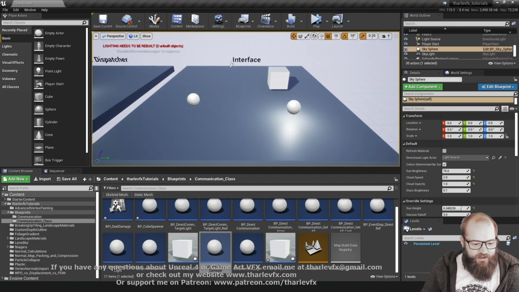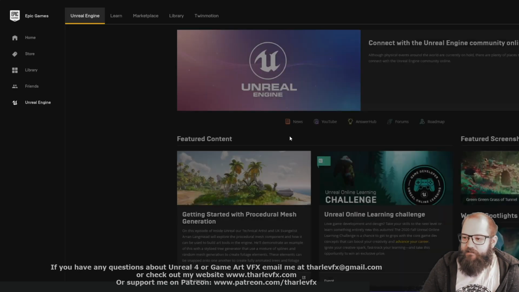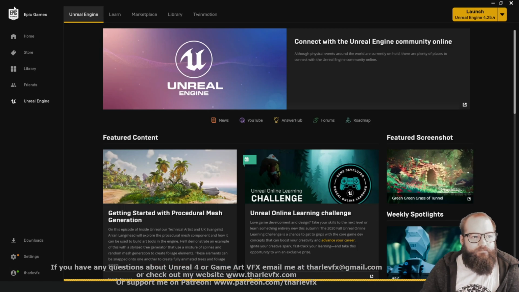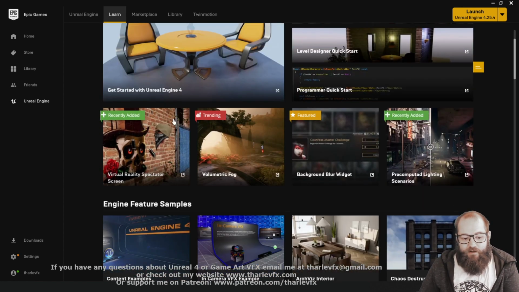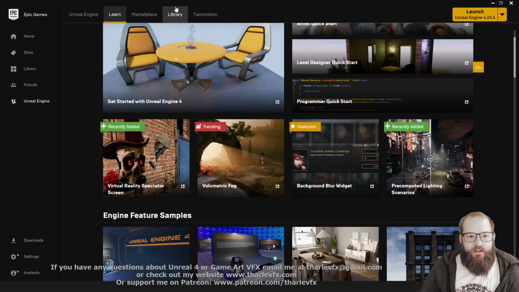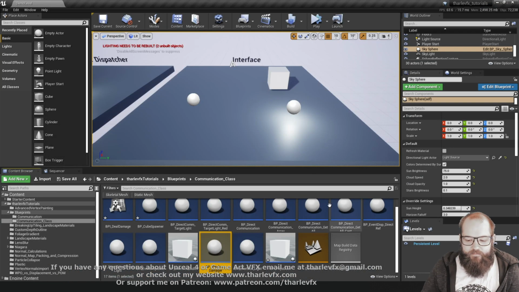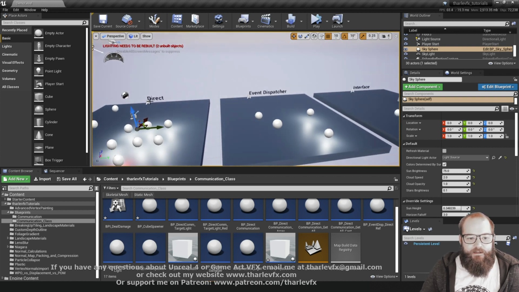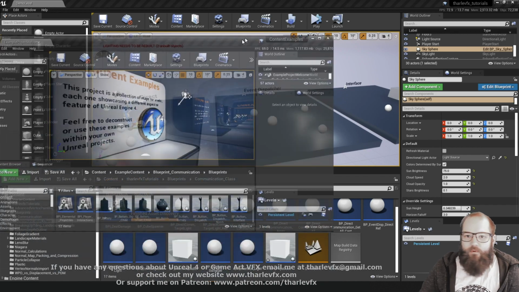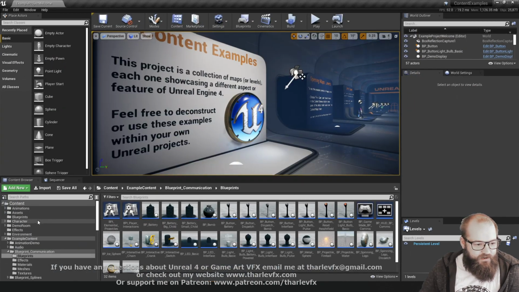Speaking of that, there is in the Epic Launcher, this thing here, content examples, and if I just open up that content examples, some really good examples of all of the things we've done today and last week. So if you want to have a look at the Epic examples of these things, the blueprint communication, they're a bit visually more exciting, but all the same logic is in there.